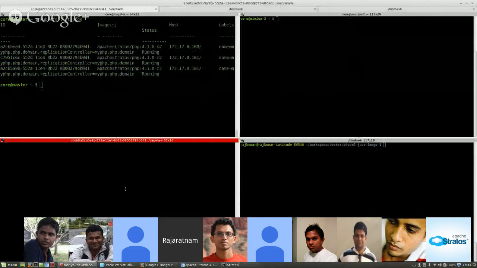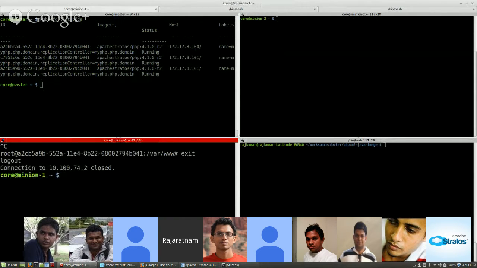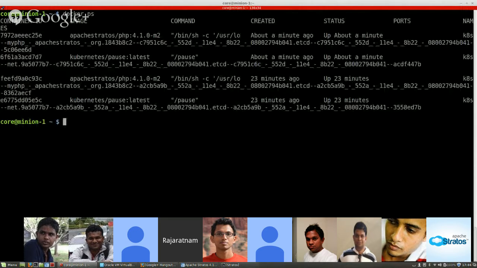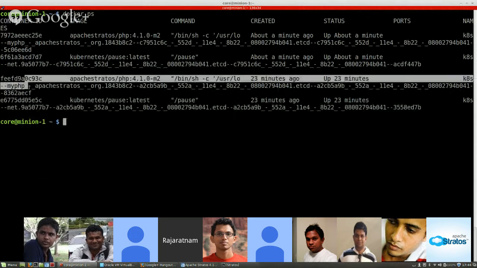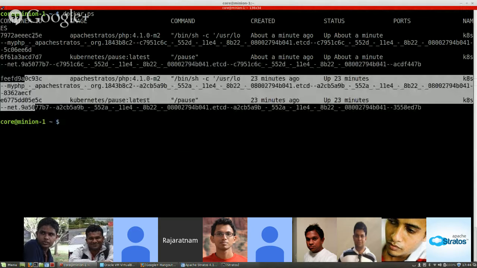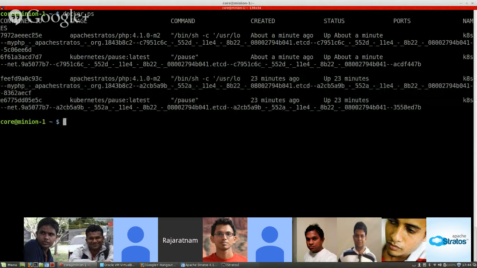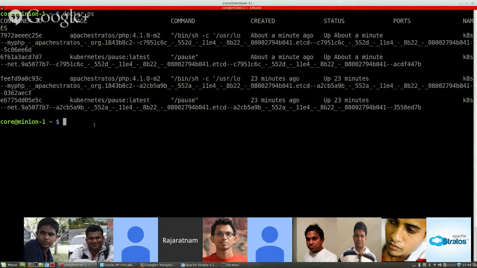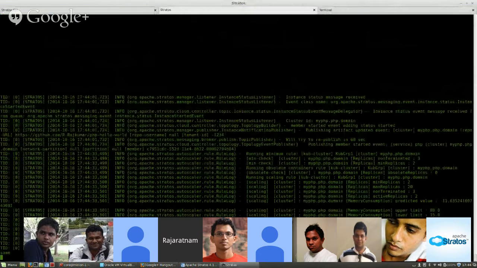I will now stop the stressing because it is enough, and I will exit from the container and do a docker ps. Now you can see there are 2 instances now. One Docker container has 2 entries here. It's kind of linked to this one, so we have 4. So it means we have two Docker containers here now.